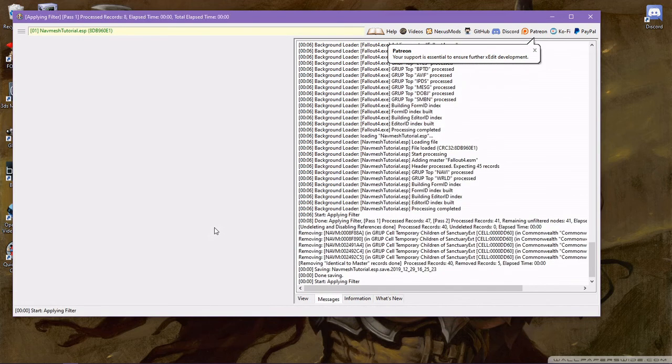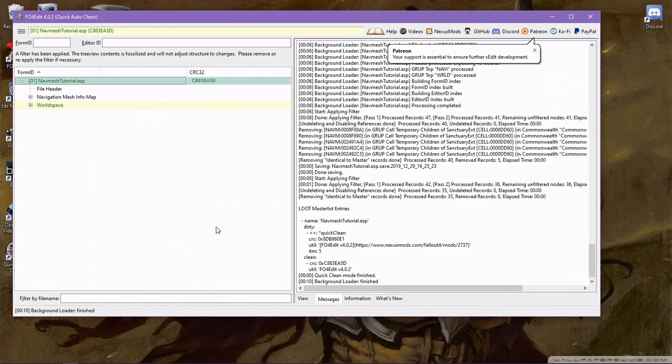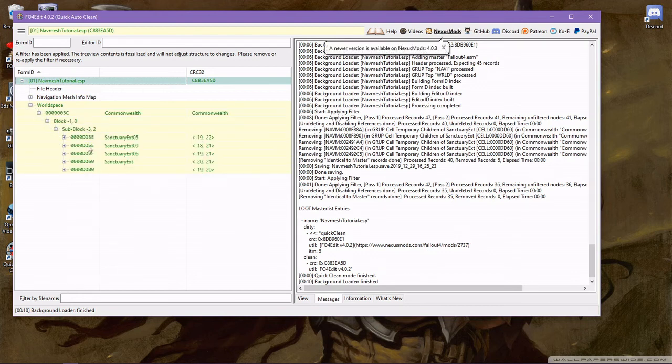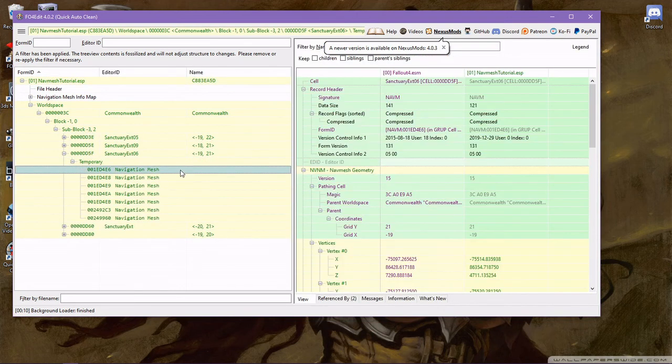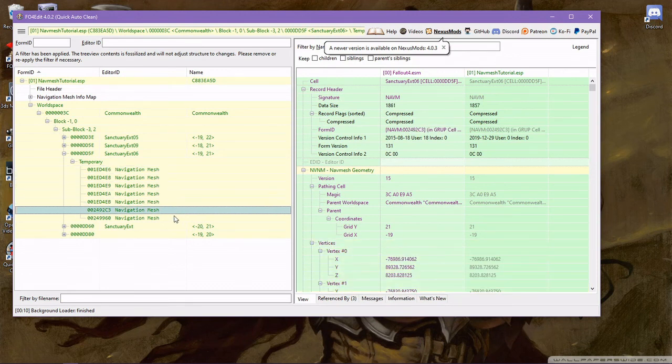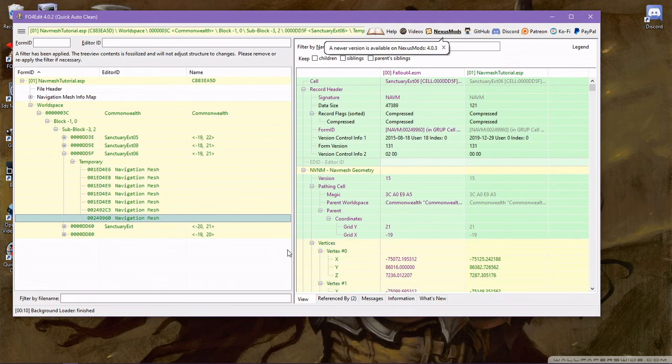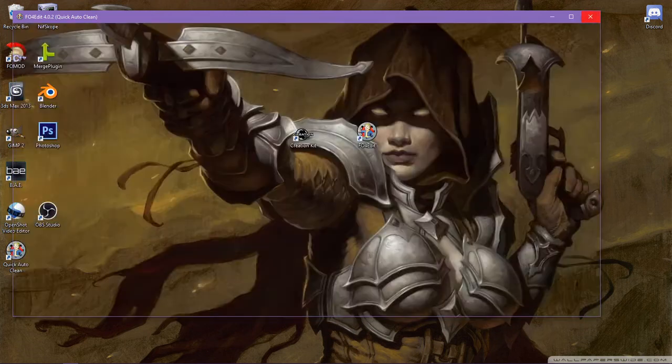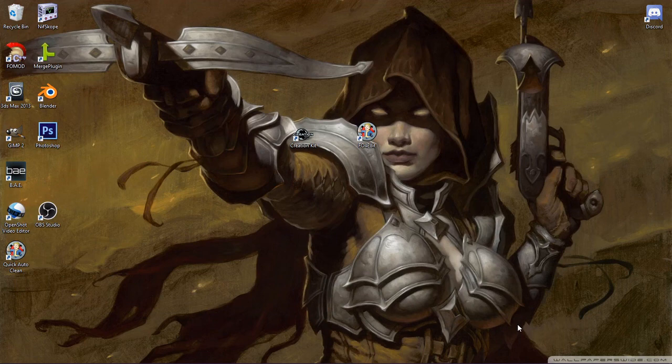Okay, it doesn't say it skipped any. It's removing identical to master ones there, because whenever you finalize an area that's already been finalized in the vanilla game and you haven't changed it, then it's okay. So all of your records are showing up as compressed. So that is an easy way to fix navigation deleted records.